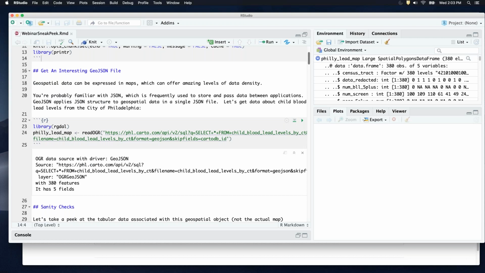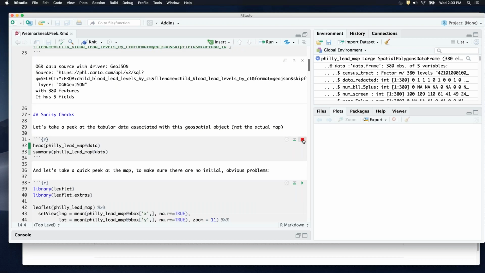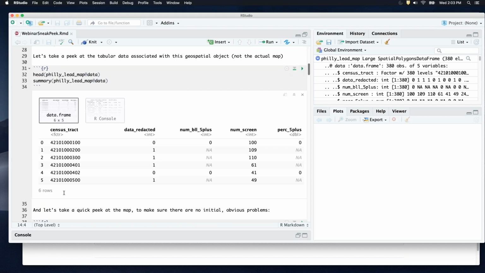So let's take a look at the tabular data. This is the first 6 rows of our tabular data here. And in the data portal of the City of Philadelphia, there's a lot of information given about the provenance of this data and what it means. But essentially what we have here is a listing of census tracts in the City of Philadelphia.